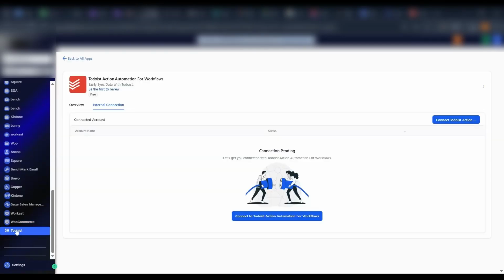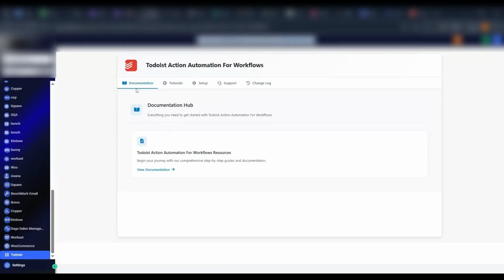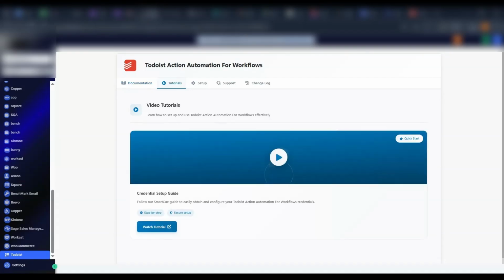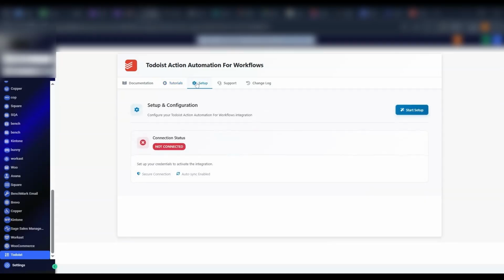When the page is fully loaded, scroll down on your sidebar and search for the custom page of the application you just installed. In this interface, we have a series of tabs. The first tab is the documentation tab, and this tab contains information about this application. The next tab is the tutorials tab. This tab contains videos and smart cues that will help you get the necessary credentials when trying to set up the application. The next tab is the setup tab, and this is where we set up our application.